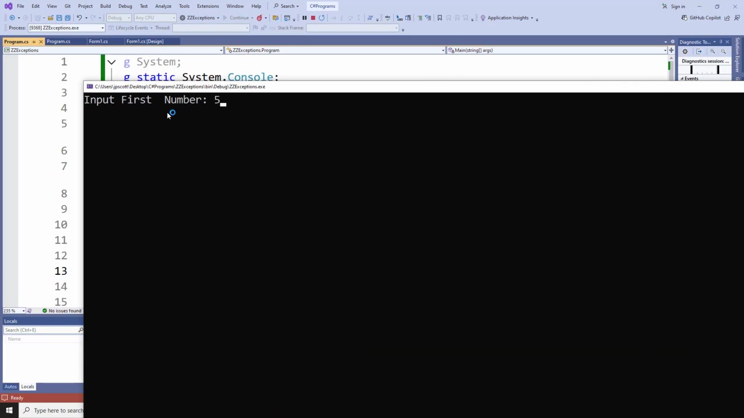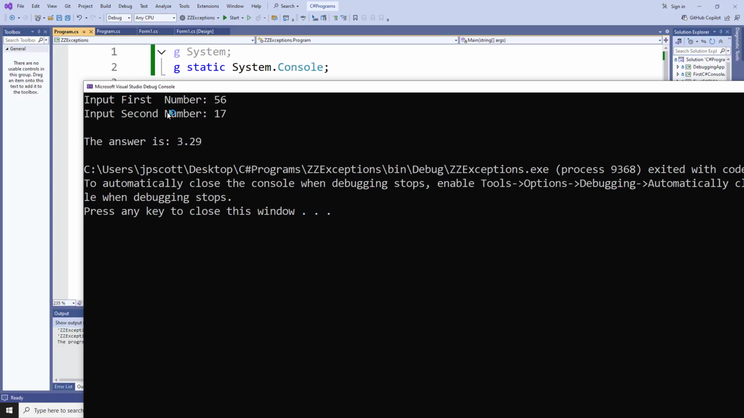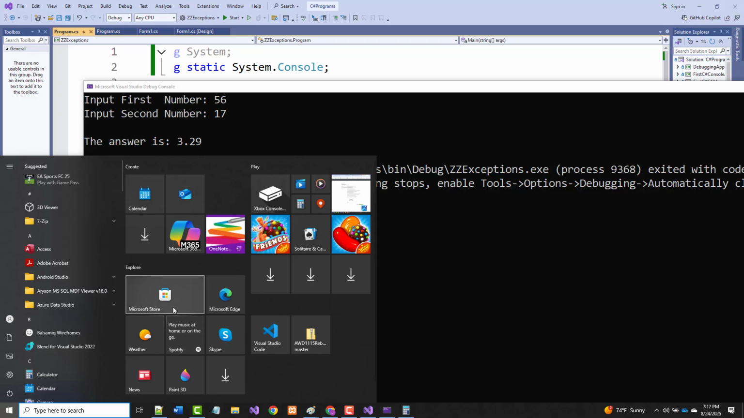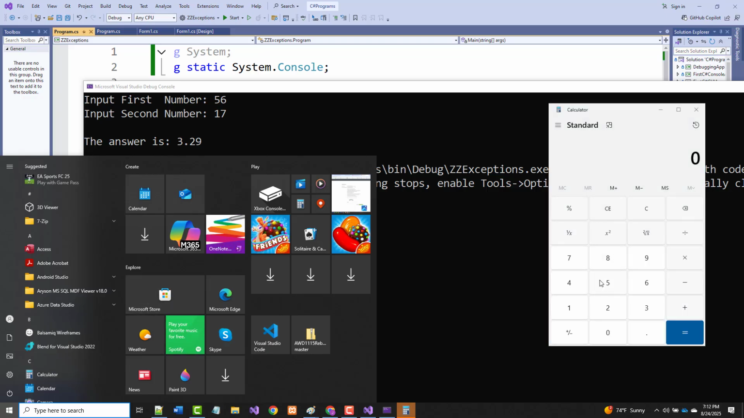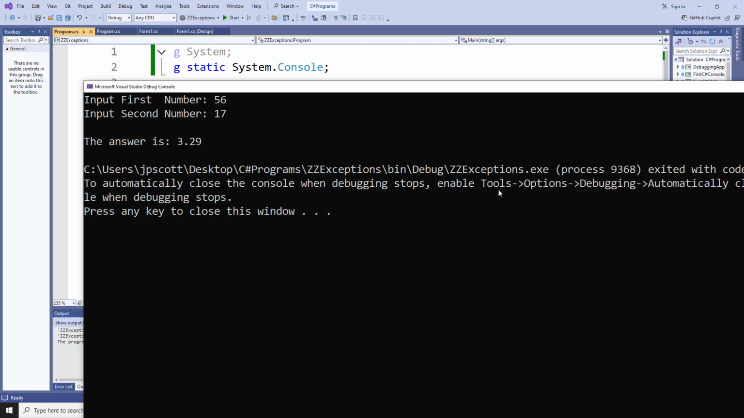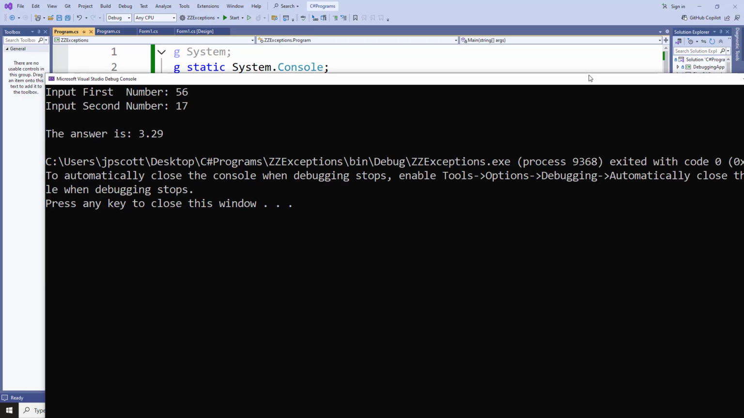So if we put in here 56 and 17, the answer is 3.29. And if I use my Windows calculator and say 56 divided by 17, I get 3.294 and a whole bunch of other stuff. So it works. Now, a couple things.